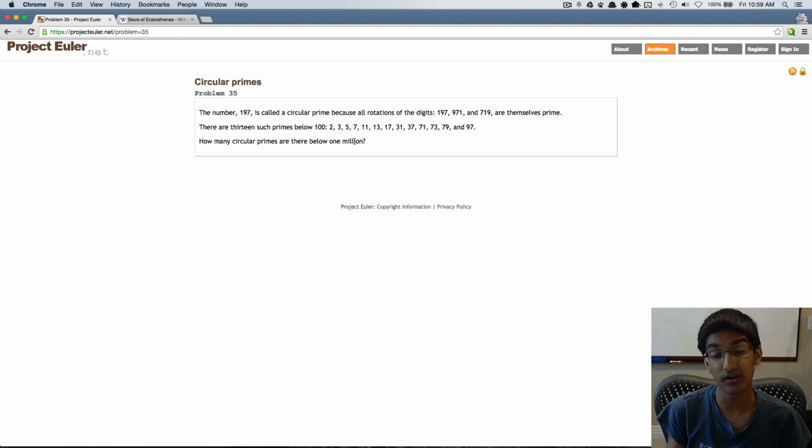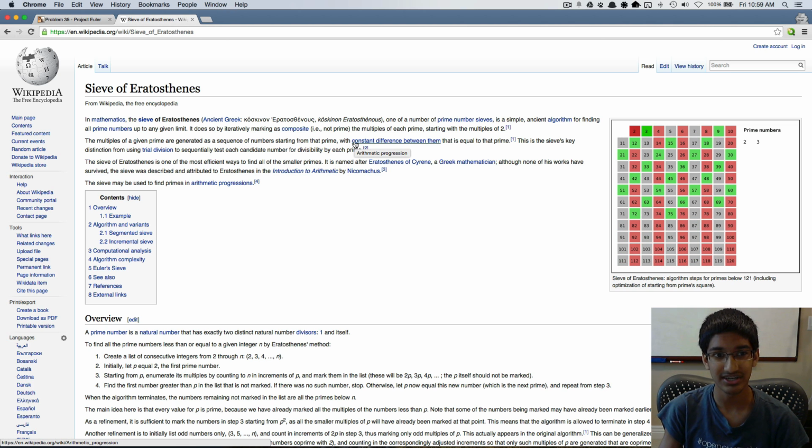Now, one way to calculate all of the prime numbers below 1 million is filtering all the numbers from 1 to 1 million and checking if it is prime. But we can do better. We can use the sieve of Eratosthenes to calculate all of the prime numbers below a given limit.